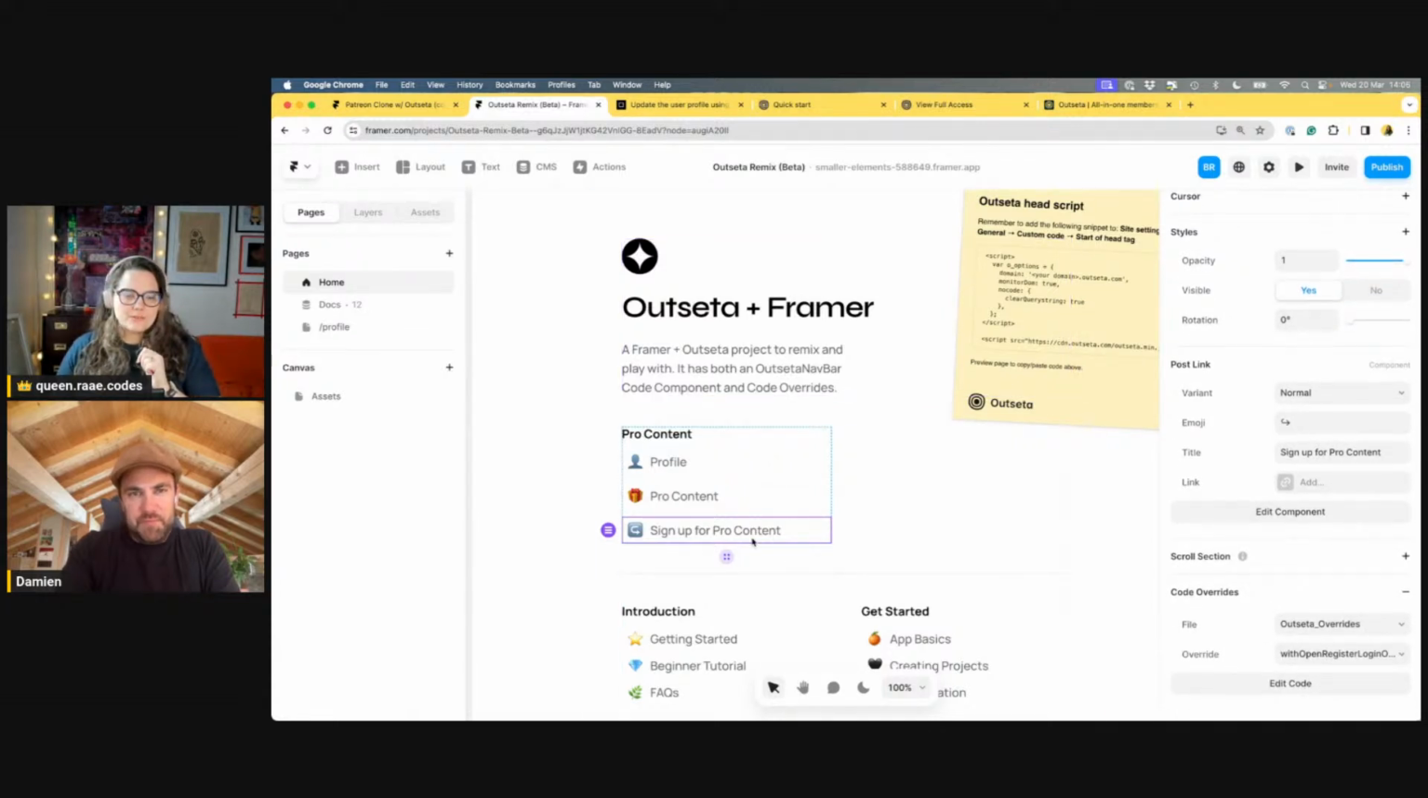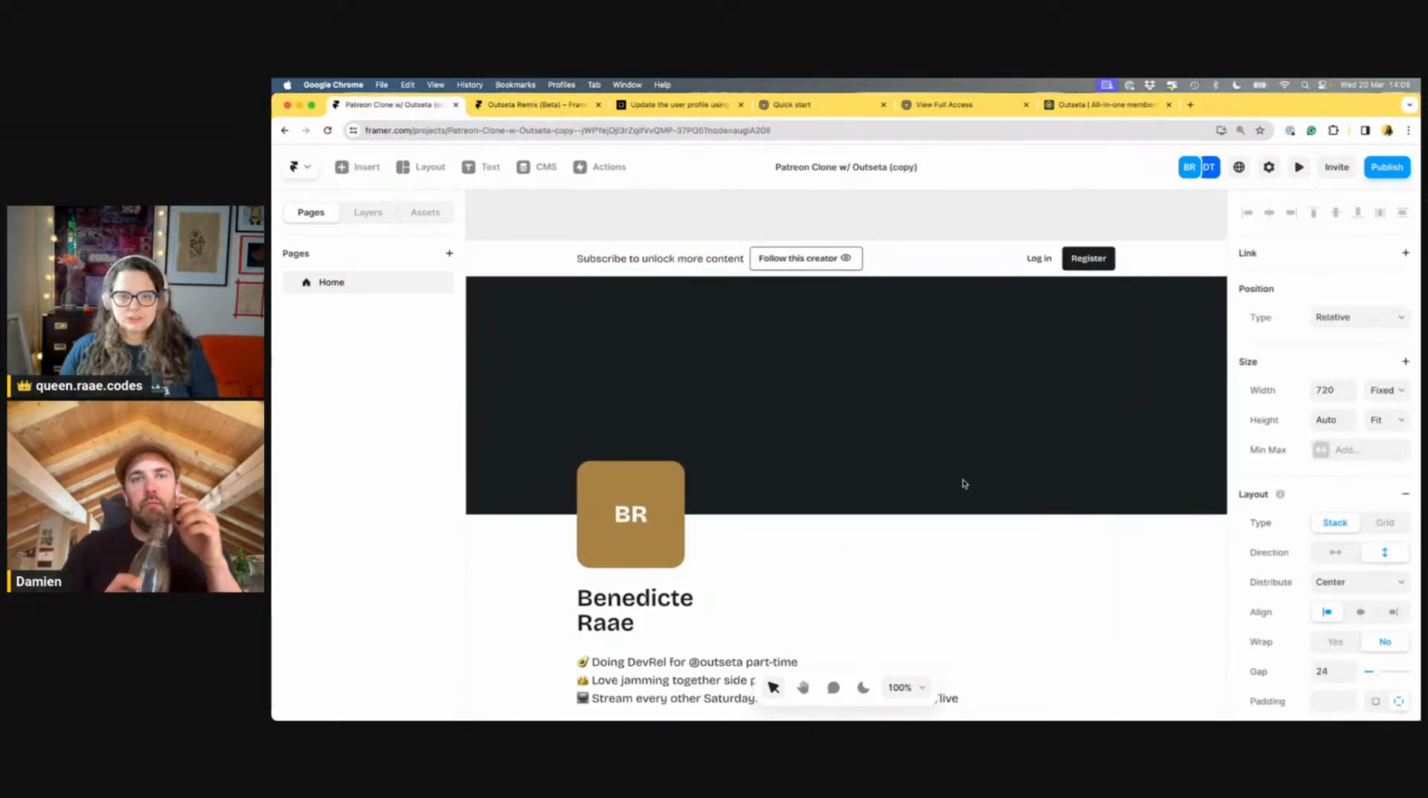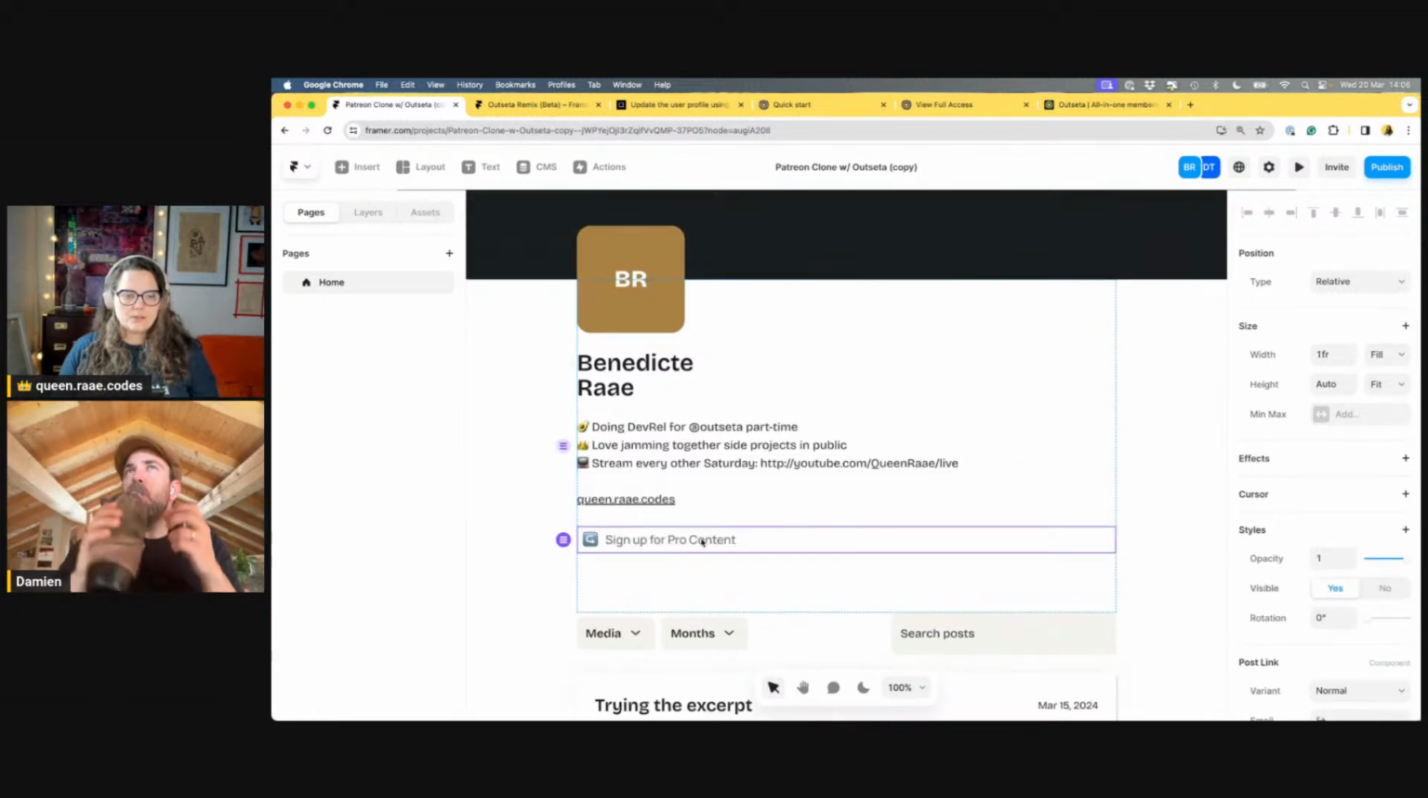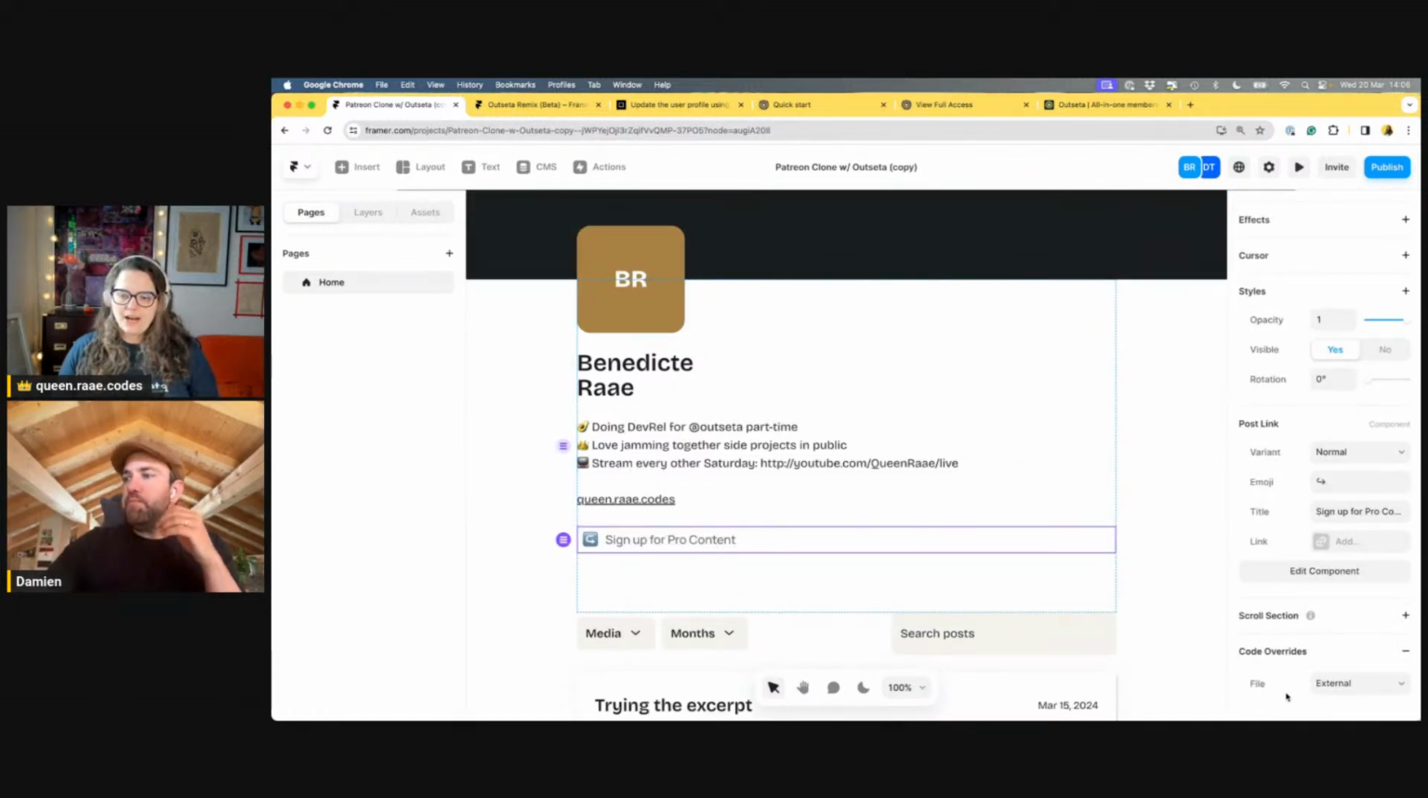So here, sign up for pro content. We have an override here that's called with open register login on click. I think maybe those names are a little too long, but I have lots of these kinds of overrides in a file already. And if we copy paste this one over to our project, I'll just pop it in somewhere. Where did it go? There. It actually says file external here, and I have no idea how that will work, like if I start changing this Outseta Remix Beta project, if the functionality here will start changing.